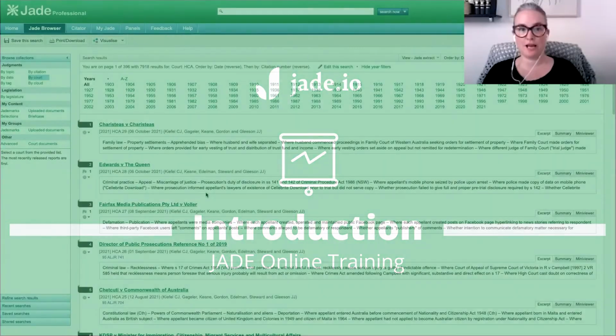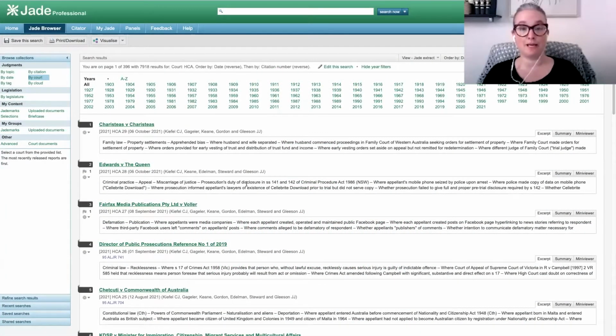Okay, so you should now be able to see the homepage of JADE. I'm logged in as a JADE professional user. If you are a JADE free user at the moment, you will note that the interface is the same. Where we look at tools that are available in the JADE professional platform, I'll call those out so you understand the difference. The feature card we showed just before also shows you which of those features are for JADE Professional subscribers.